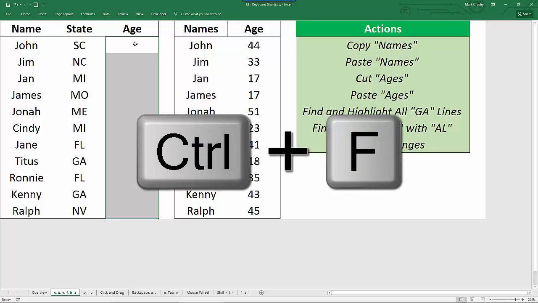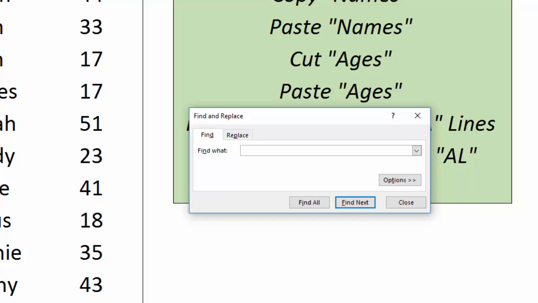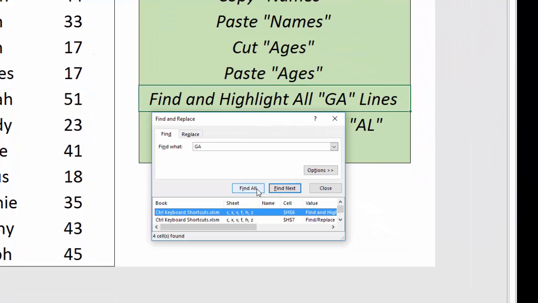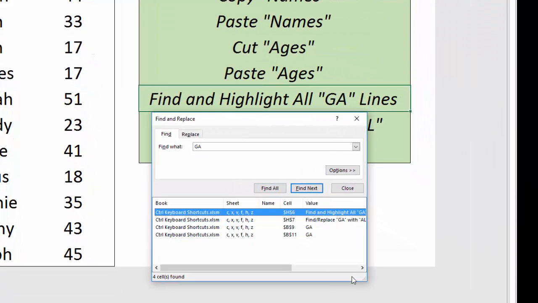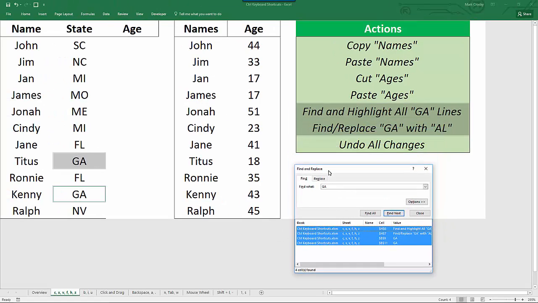Ctrl F is the next keyboard shortcut I'd like to use. Ctrl F allows you to find any given text or number. So let's find all of the GA states. If we press Find All, a list appears with all of the references. In order to highlight all of these references, simply press Ctrl A. And each one of the cells that contains GA in the text is now selected.